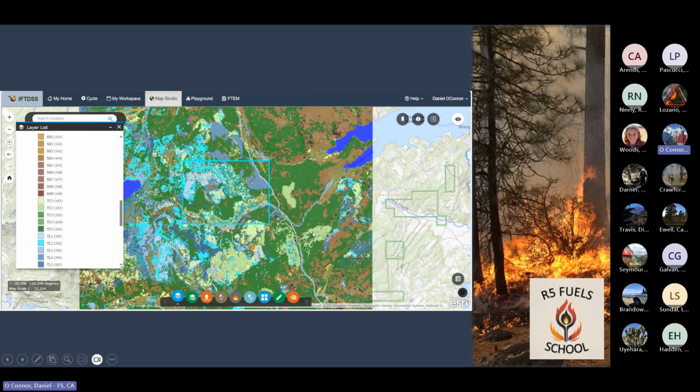You can request this through IFTDSS and generate a map. So, you're just toggling on and off these different base layers. And then, hopefully you're just thinking about the possibilities, the stories that you can tell, the products you can make, for your burn plans, for your specialist reports. Yeah, IFTDSS is really a worthwhile product for a range of uses.